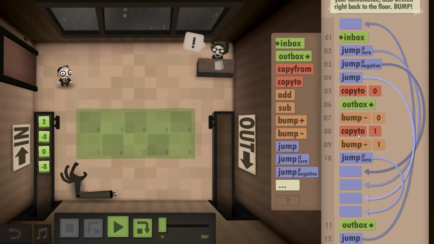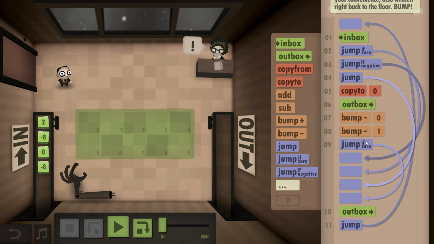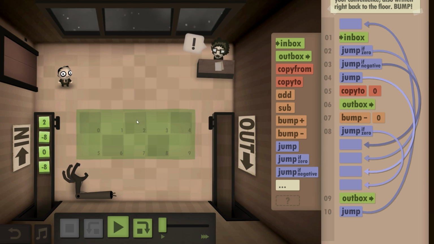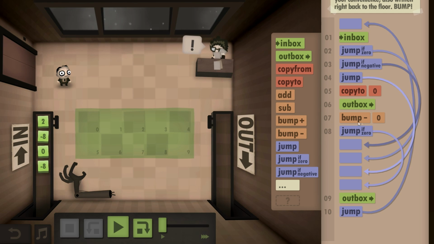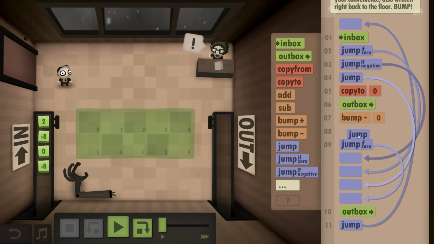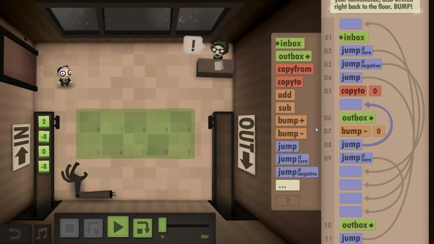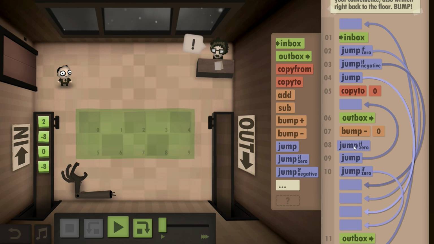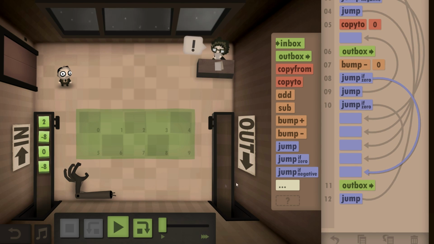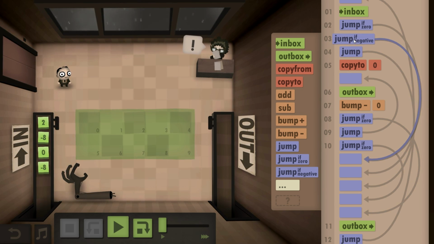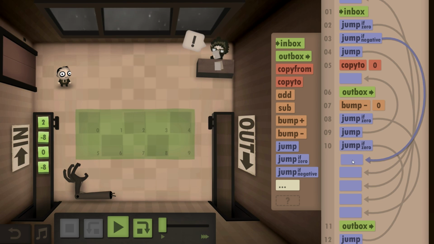Oh, I think I've got it. I think I figured it out. Okay, so we copy to 0, I take it to the outbox, we then bump 0 down by 1, and then we jump back to the outbox. Then we have jump if 0 here, which takes us to the end. Now let's find the negative jump. Where's that gone? There we go. Okay, so negative jump is going to jump here.